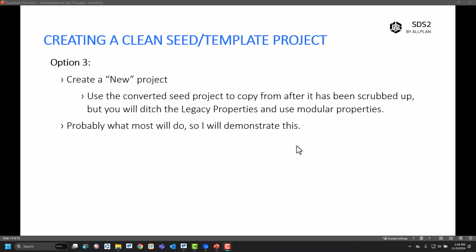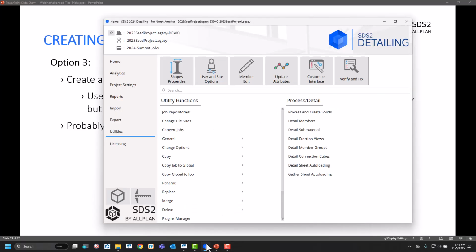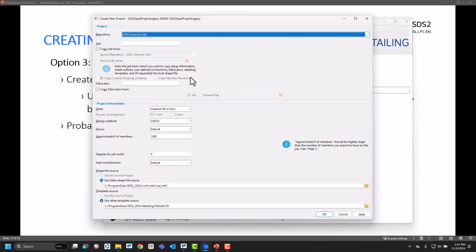I am now going to demonstrate this option 3. Remember, option 2, where you create a whole new project setting from scratch, is preferable, but in this case, we are going to use those project settings for this new seed template, but we're going to ditch the legacy properties. Project, new, let's call this one 2024 seed.